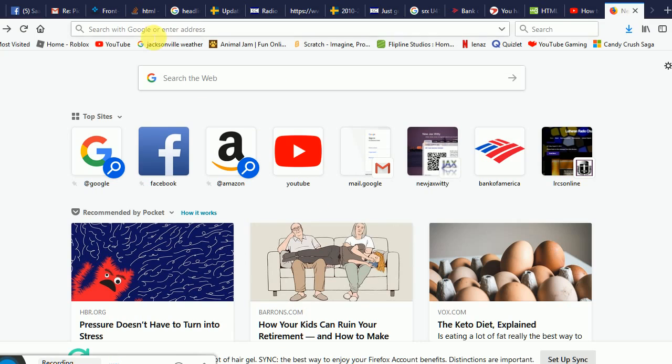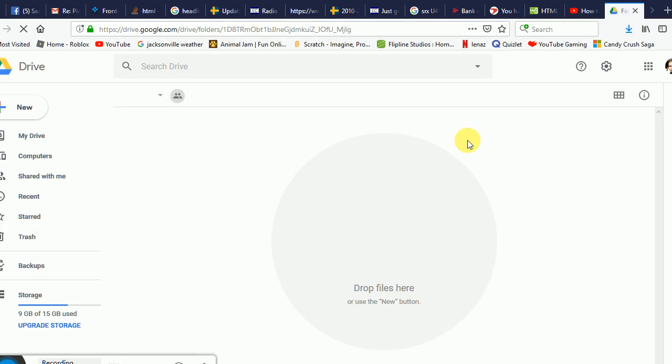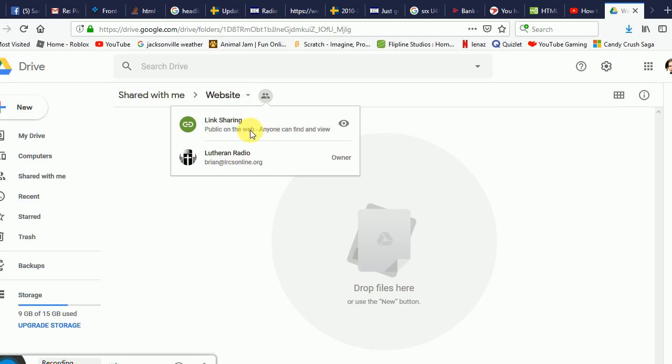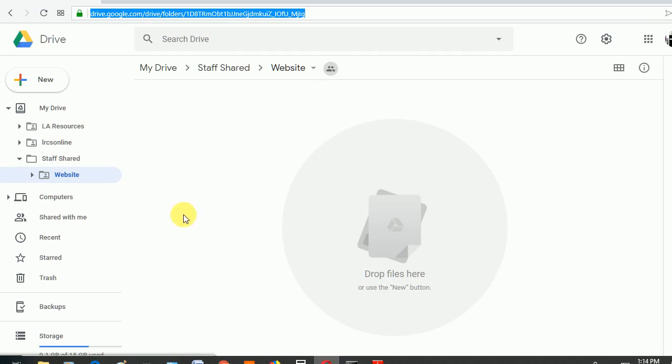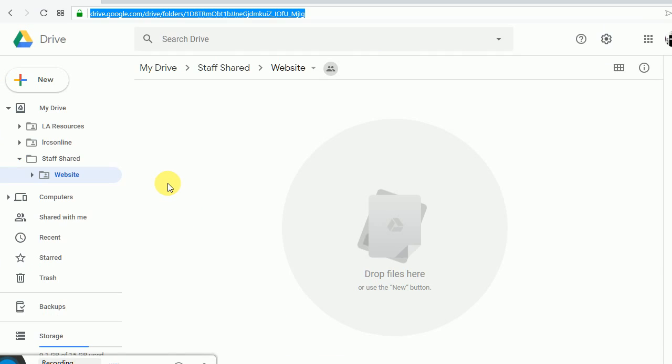But now we can go to another browser where it's not shared specifically with this person. It says shared with me, but it's just because it's public and it's created by Lutheran Radio. And that's it. You put files in there and they show up. Again, that could be your newsletters folder or forms for school, that kind of thing.